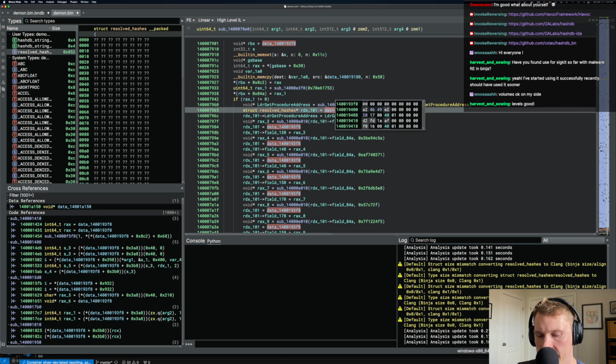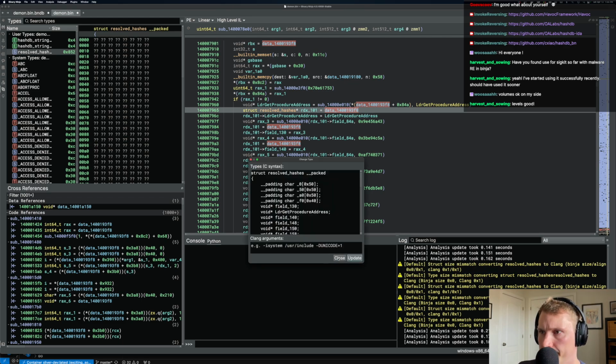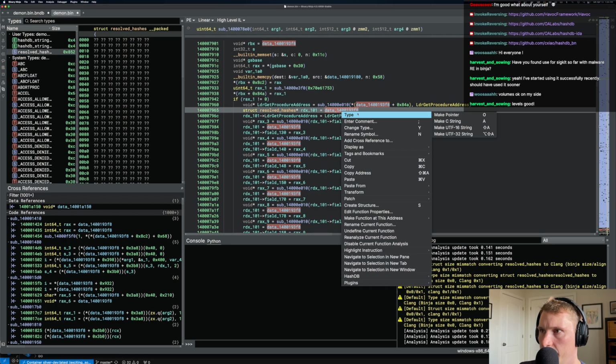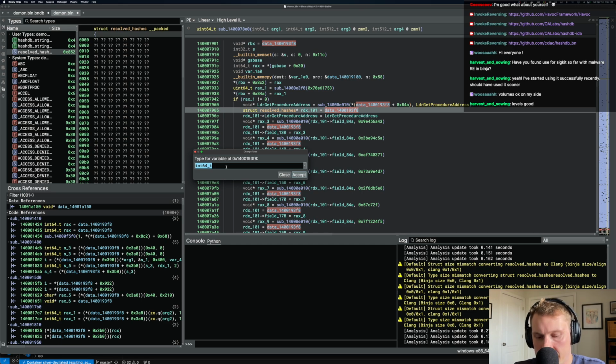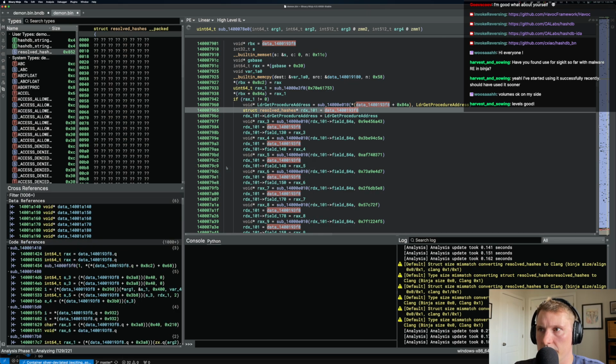So if I hit T, or no, sorry, not T, if I hit Y, did it already do it? If I hit Y, oh, there we go. Then I can change the type of this global variable, which is the global structure that's referenced throughout the binary and for all resolved functions. And then I can say this is of type resolved hashes. And I think that should work.